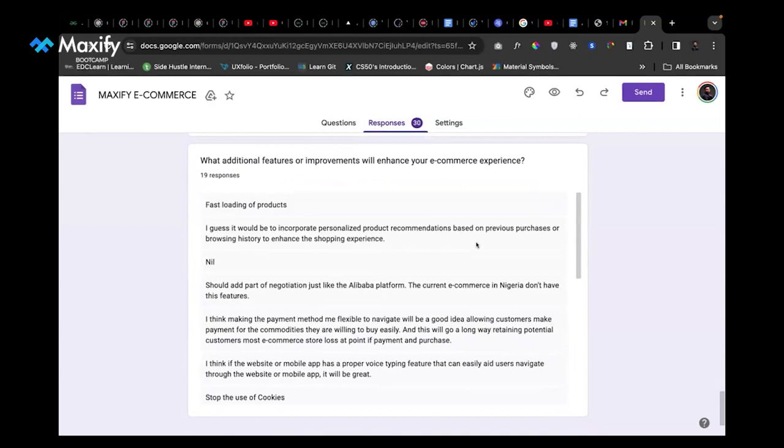Ideation. What additional features or improvements will enhance your e-commerce experience? Somebody said fast loading of products.